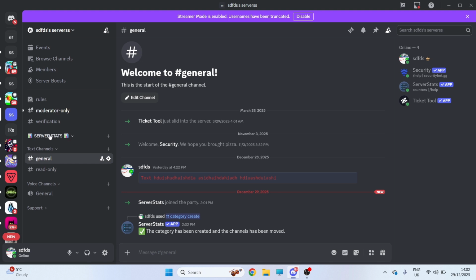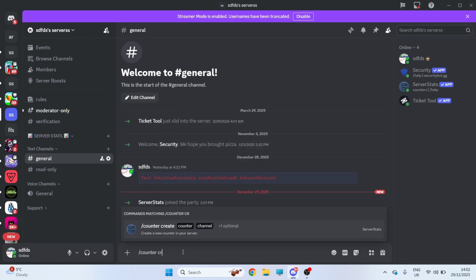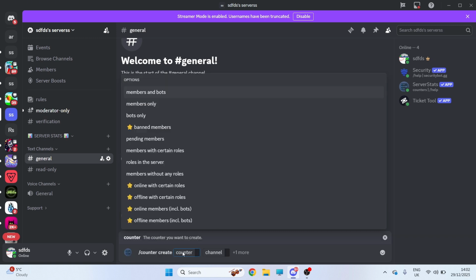So all we need to do now is add some stats such as a member counter. So come back over to the text box and type in /counter space create space, and then you need to select the item that you want to count. Now, the ones with the yellow star next to them are part of the paid plan, but you can use any of these free ones.